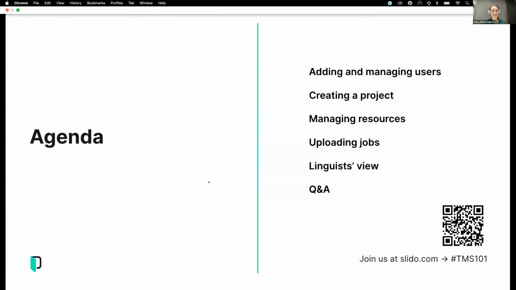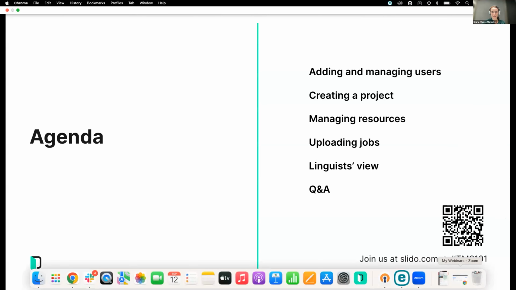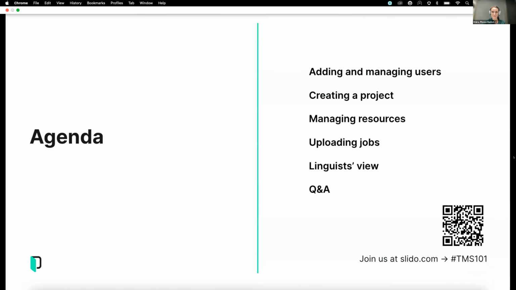Okay, that's great. So Vasilis will be walking you through adding and managing users in TMS, then also creating a project, managing resources, uploading jobs, and he will also touch base on the linguistic view. So it is everything from the introduction for now, and I will hand over to Vasilis.